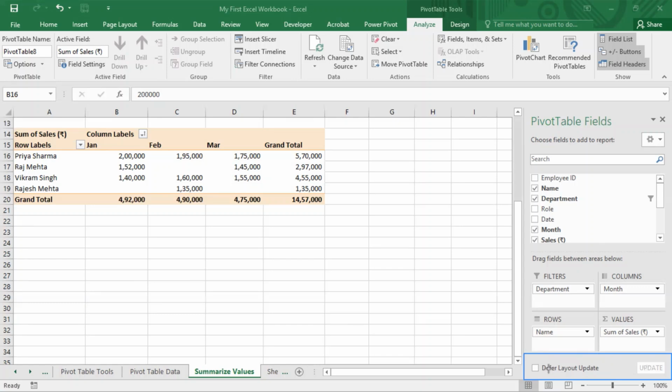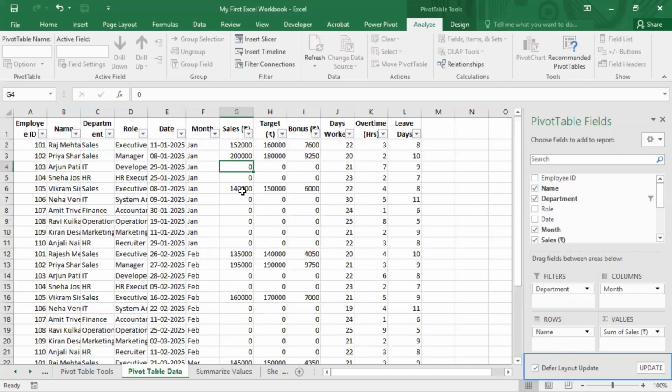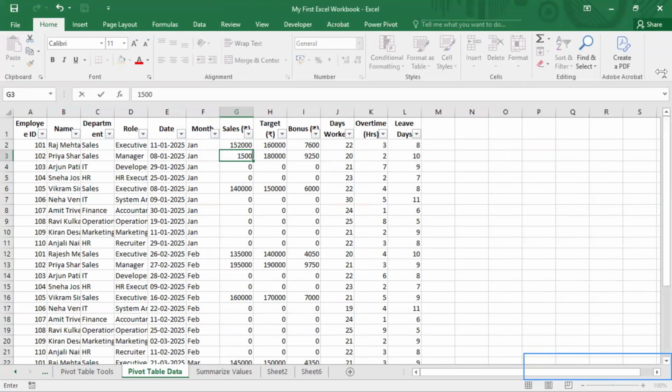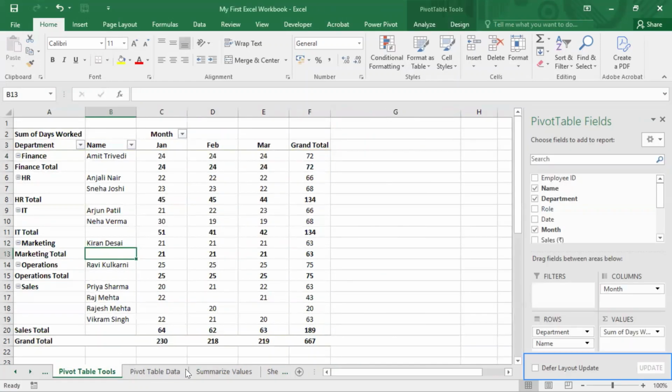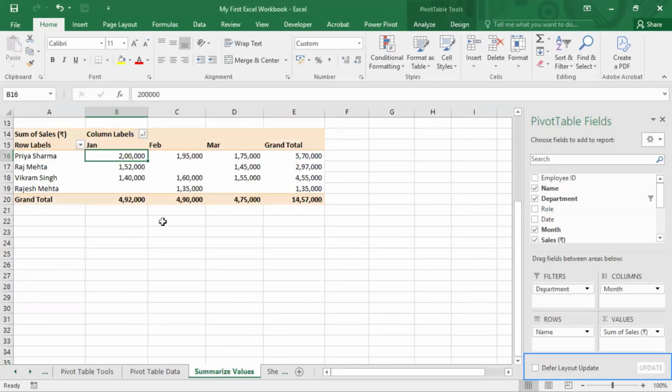By default, it is unchecked, which means the pivot table does not get updated as soon as you make changes to the pivot table. So if I check this, let me check this right now and say update. So let me go and change this 200,000 to 150,000. So again, where was the data? Yes, 150. Say enter. I go to my pivot table and I say update.